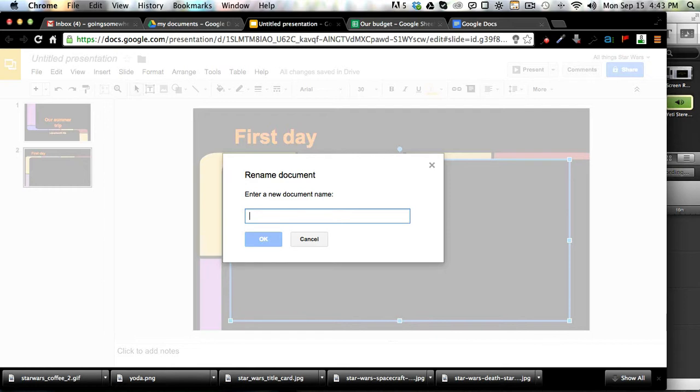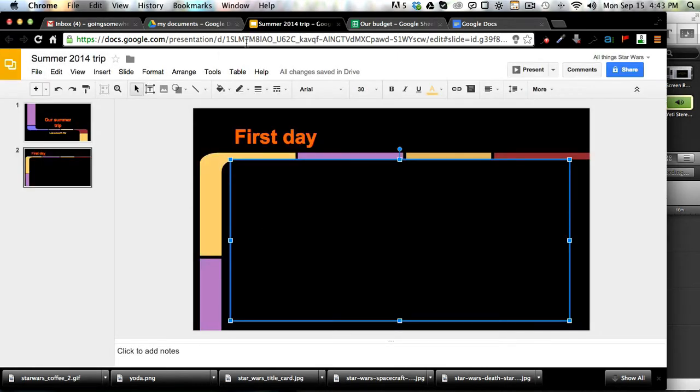And here, same thing with the mouse cursor as you just saw. I'm just renaming it. All of Google Docs do the same thing. In the top upper left corner, that's where you're going to name your project. So it's Summer 2014 Trip. And again, all changes saved in Drive. So I'm going to exit out of that now.